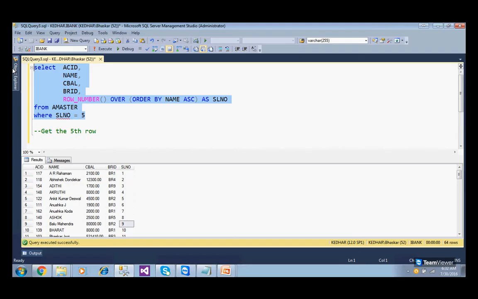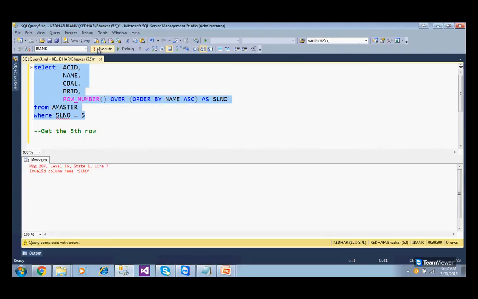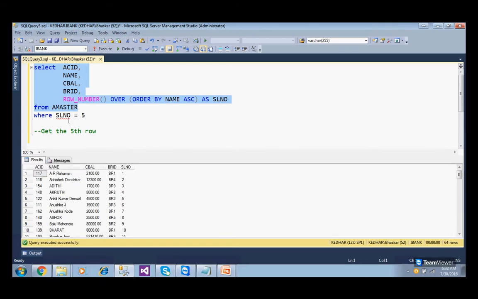So when I execute this, it is not going to work. Why? Because the serial number is not a column from the account master table. So this we have created as part of the select statement. So definitely it's not going to work. If you give an alias, it is only for the printing. It is not for the filtering.